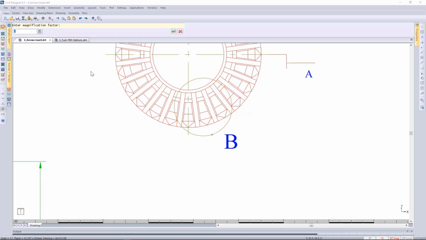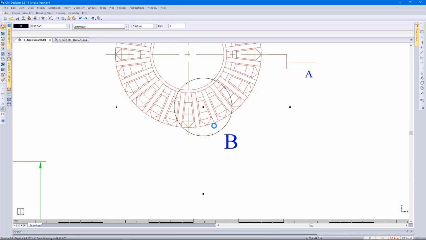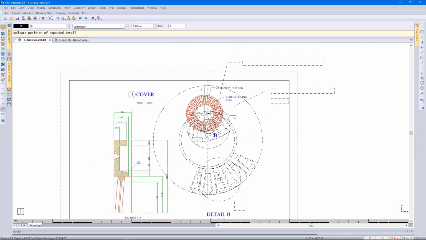Now when it gives me this detail, what magnification would I like to use? I'm going to go and make that 3. Click on the green tick. Do I want an arrow joining the two circles? Yes. I'm going to go and call this new layer WSP CAD. So it's then going to create a new CAD layer called WSP CAD. Click on the green tick, go and specify where you want the detail.